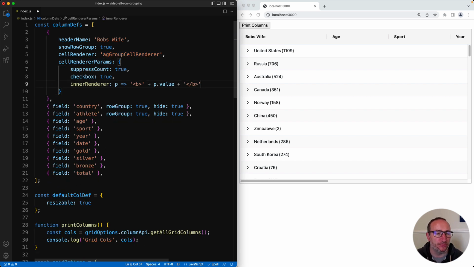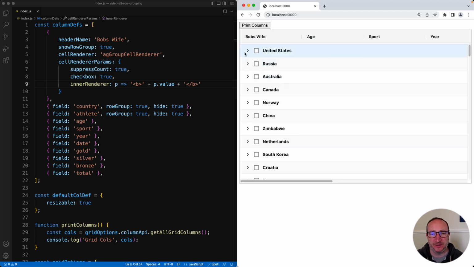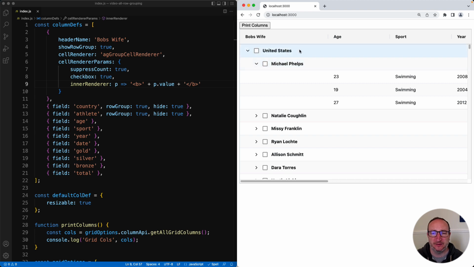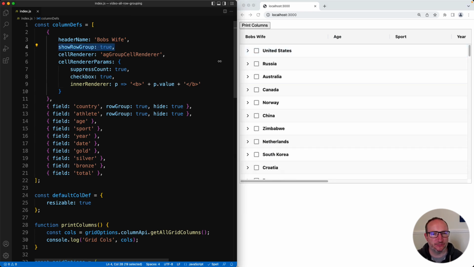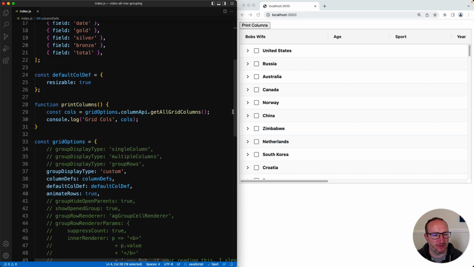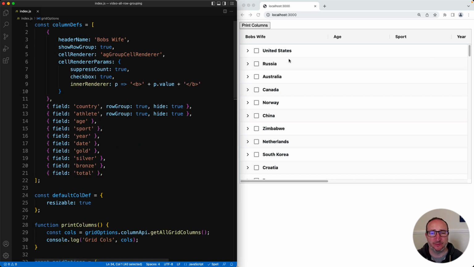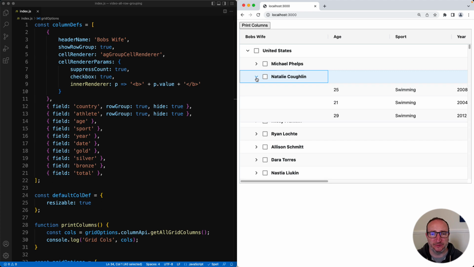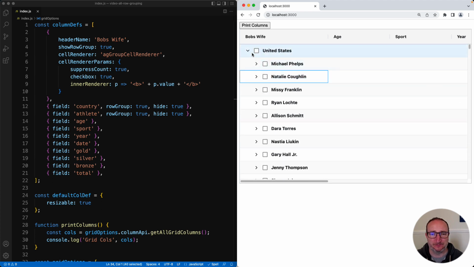So let's put in the properties we used before. And here we can see we've got the checkbox selection, the cell renderer is now using bold, and it's no longer showing the row count after each group. So with show row group equal to true, we're able to give the same experience as if we were using the single column for group display type. That is, it looks like we're using the auto group column here, where all of the group information for all the columns is shown inside this first column.